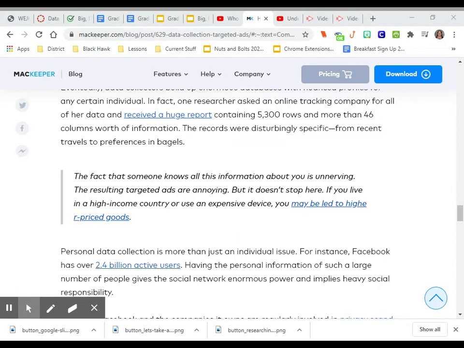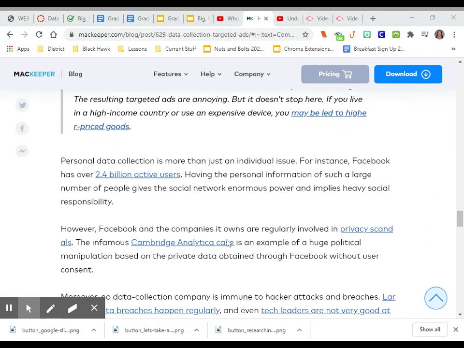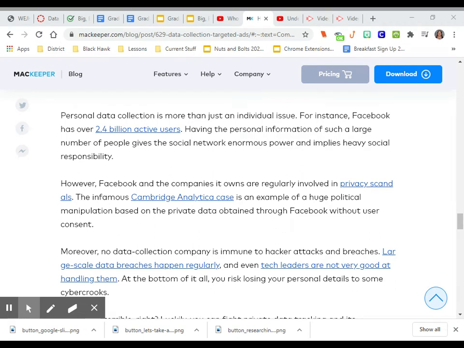The resulting targeted ads are annoying, but it doesn't stop there. If you live in a high-income country or use an expensive device, you may be led to higher-priced goods. Personal data collection is more than just an individual issue.